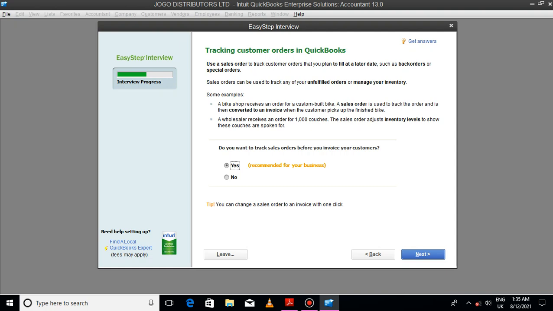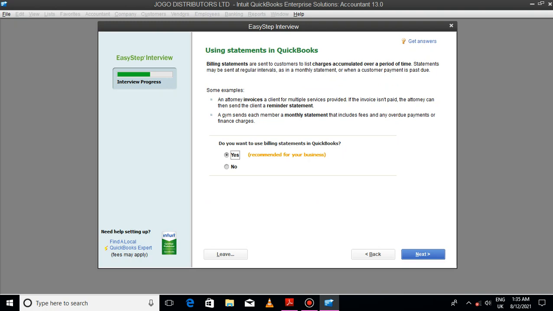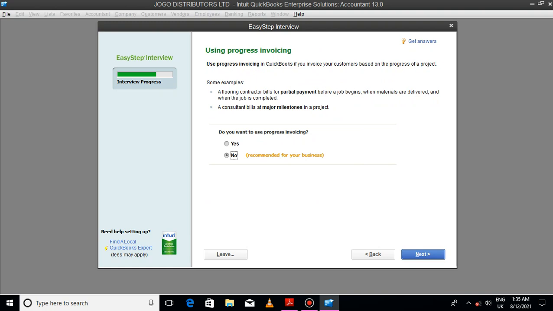Tracking customer orders in QuickBooks. Do you want to track sales orders? I advise you, yes. Using statements, okay, yes. Do you want to use progress invoicing? No. Progress invoicing is when you've been given a contract.